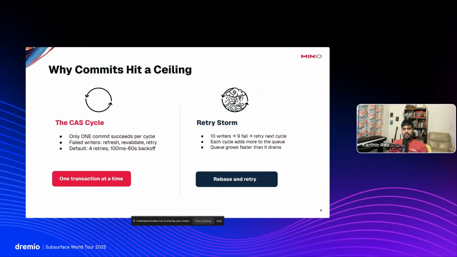So, which means that if you have a lot of concurrent transactions, let's assume that you have tens of Iceberg clients trying to commit or perform a transaction at the same time, only one of them will succeed. And the failed ones need to refresh, revalidate, and retry. And this is the rebase mechanism that I was talking about.